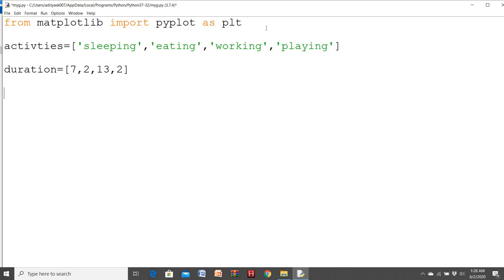But I can even choose my colors also. For example, I can choose red for sleeping, blue for eating, green for working, and yellow for playing. So this is how I can choose different colors, because it makes sense to use different colors for different parts of the pie chart. So this is the data that I want to plot in the form of a pie chart.